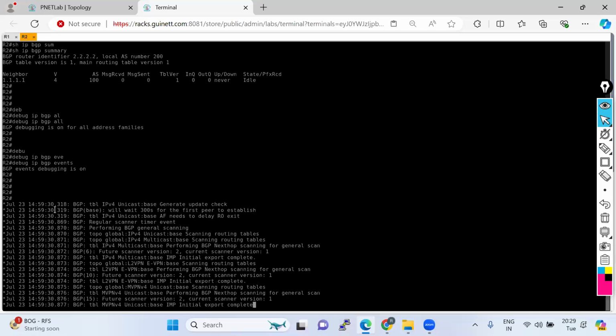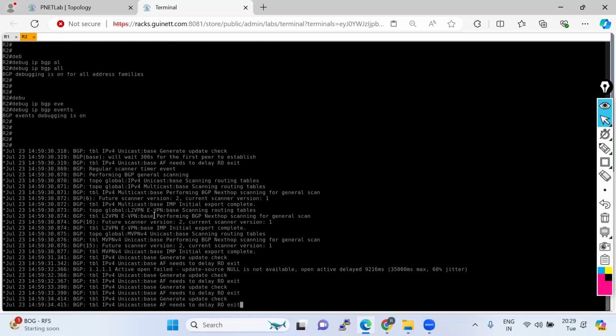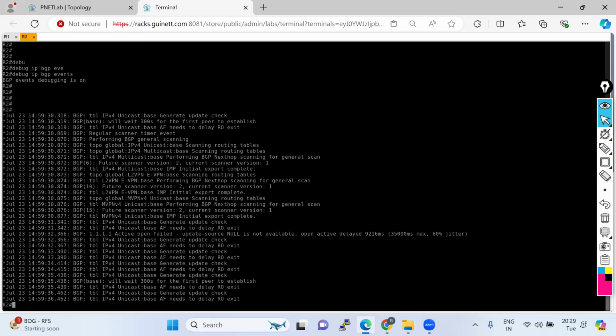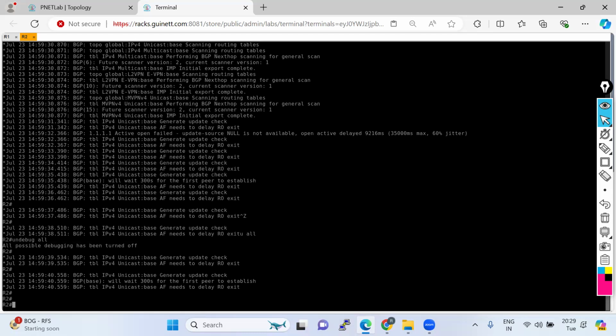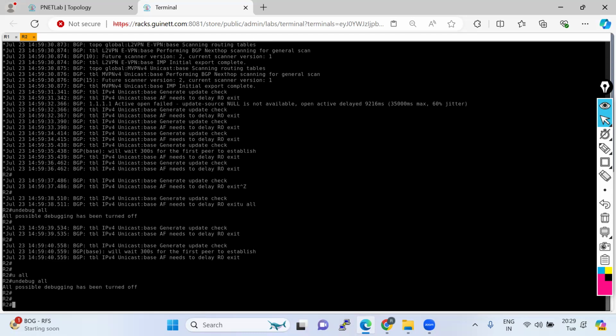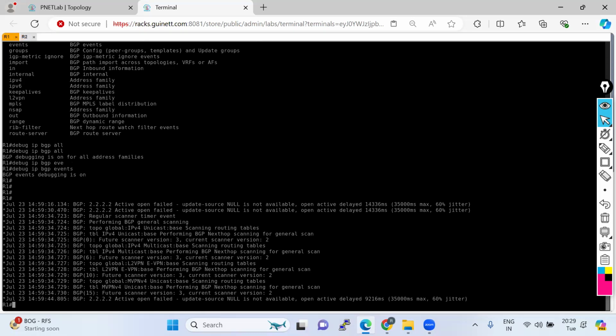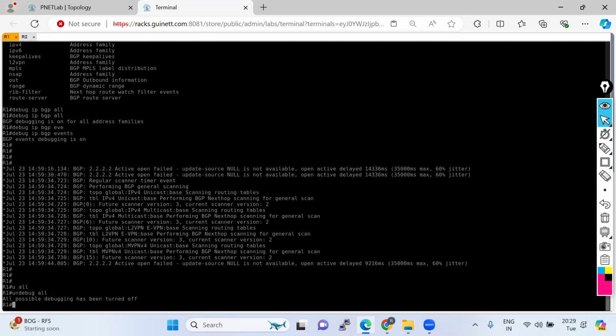As you can see, some logs are coming. Let me stop it. Let me undebug all. So this debug has been turned off. Here also, let me undebug all. Now I just stop this BGP. You can see there is an error. Earlier with the same command the BGP relationship was formed, but now it is not forming, and you can see these two errors, and I'll explain why this is not coming. You can see these logs.